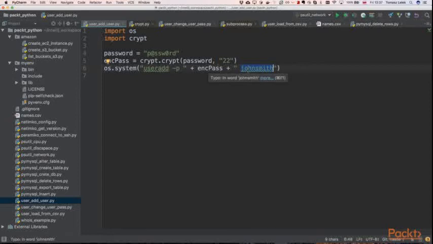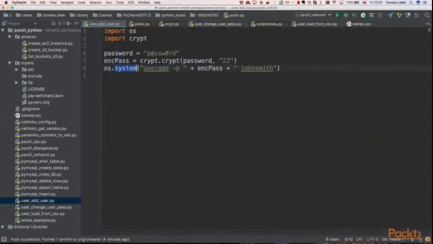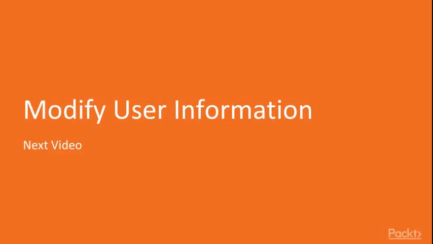And everything goes inside of the operating system package's system method. This is a method that will just call the shell automatically. So using that simple script, we are able to create a user with a given password automatically using the Python programming language and libraries that are within that language. In the next video, we'll try to modify user information, so we'll try to change the password of an existing user on our computer.